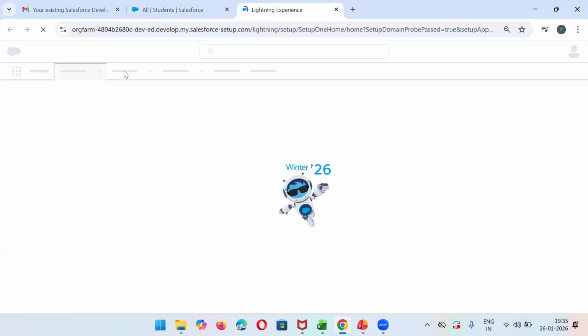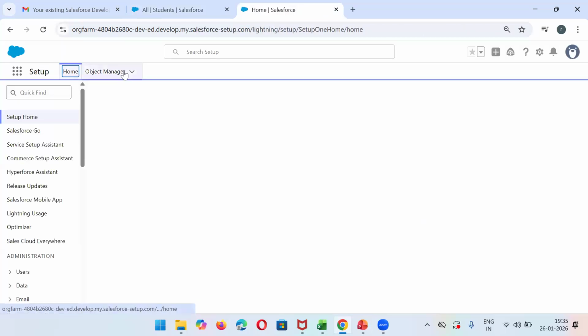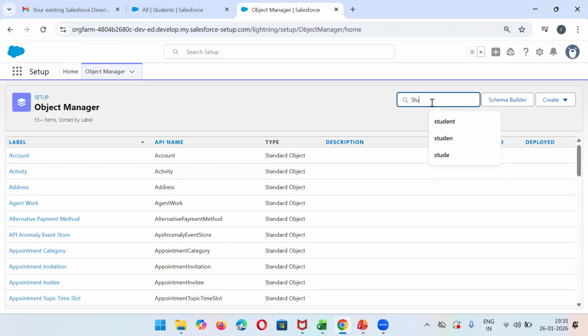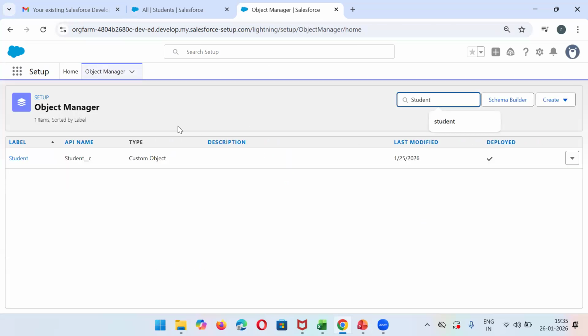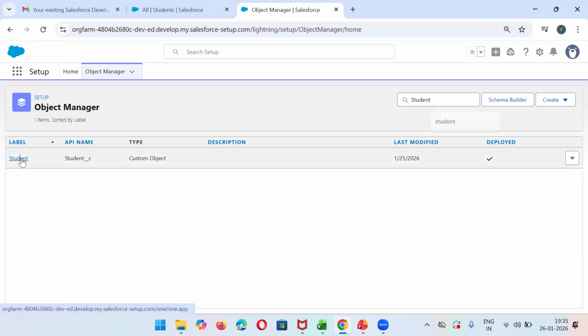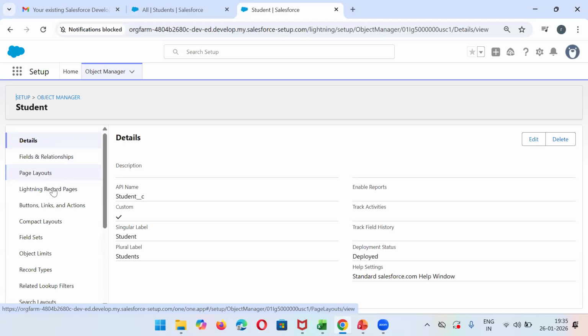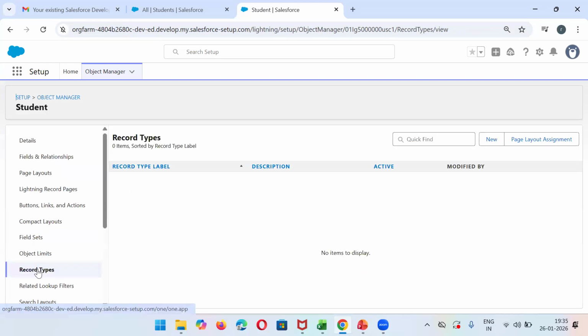So you click on setup, and then you have to finalize on which object you want to create a record type. So we are creating a record type on the student table. So I'll search for student in object manager, and in object manager you can see different options, right? We have already discussed details, fields and relationships, page layouts. And now the next is lightning record page. I'll tell you later about the other options also. But the section we are studying right now is record types. Okay, so you have to click on record types.